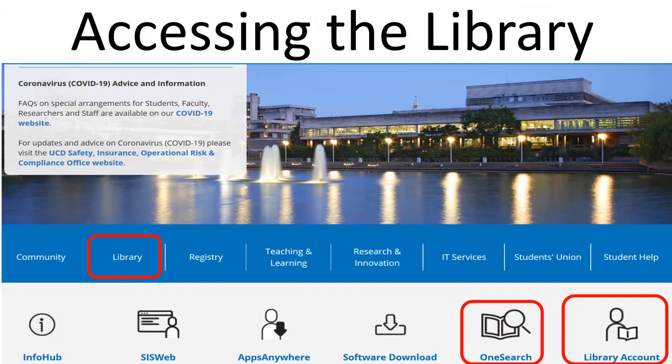You can also go to UCD Connect, and you'll see that we've highlighted some of the main library links in UCD Connect. So there's a link directly back into the library's website. You can go directly to OneSearch. You can also check out your library account so you can see what you've got out and renew if you need to. Anytime you're being asked for a login for any of the resources, which you will need if you're off campus, it's going to be your UCD Connect login details.